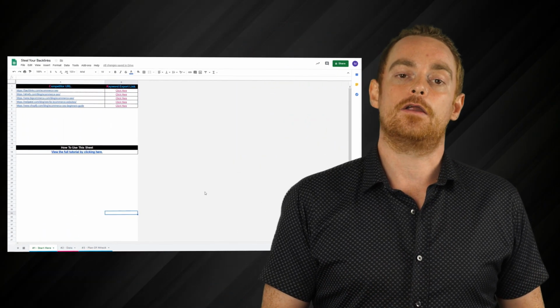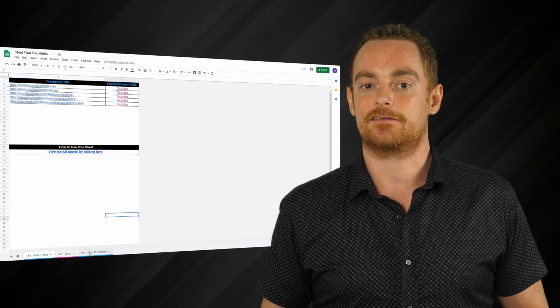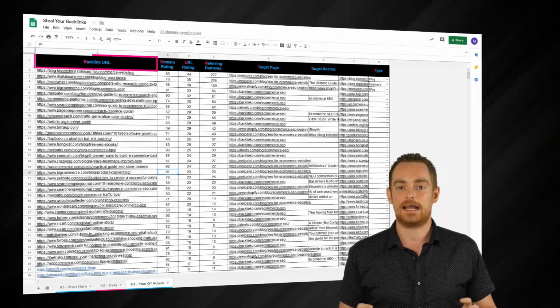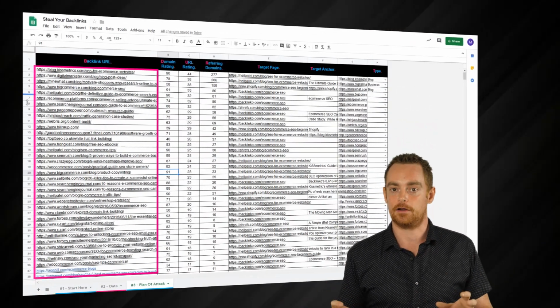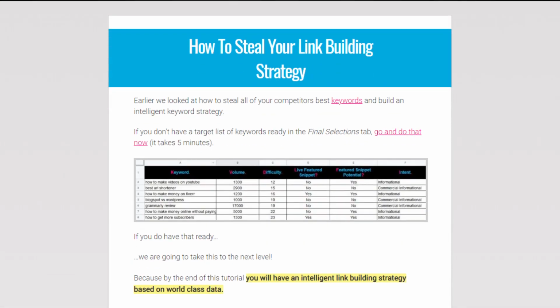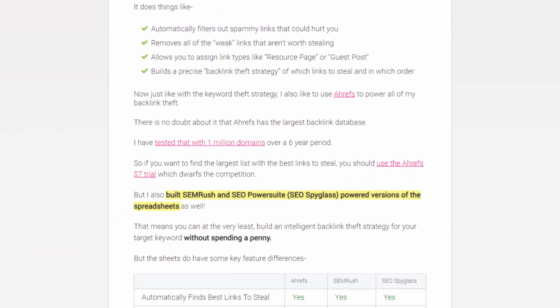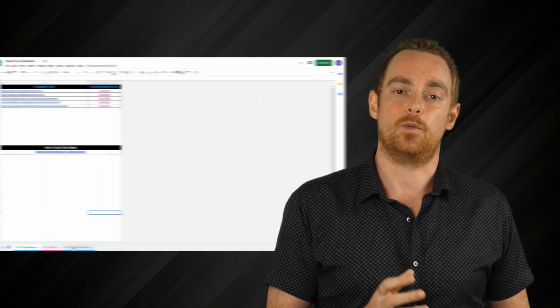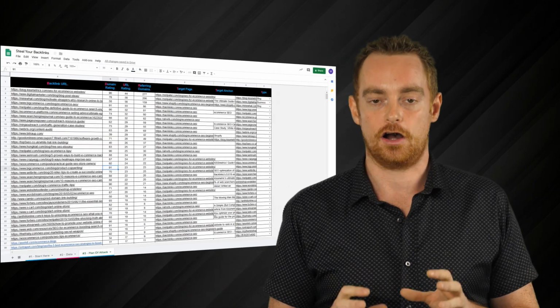Then you need to download my free competitor backlink analysis spreadsheet, which will automatically analyze all of your competitors' link profiles and spit out the best links to replicate first. It will also filter out all the spammy links that could hurt you and all the weak links that aren't worth your time. Just follow the tutorial that comes with the spreadsheet to get it set up. It takes like 5 minutes to do, and then you can start working through this filtered list to start replicating them.